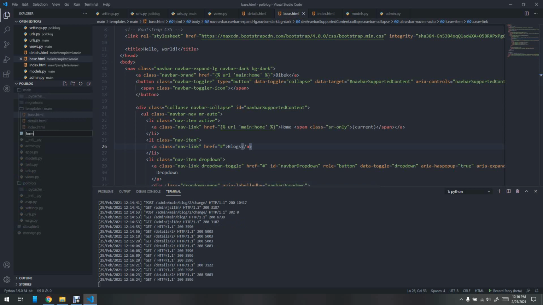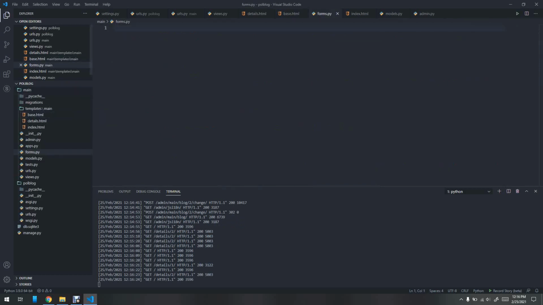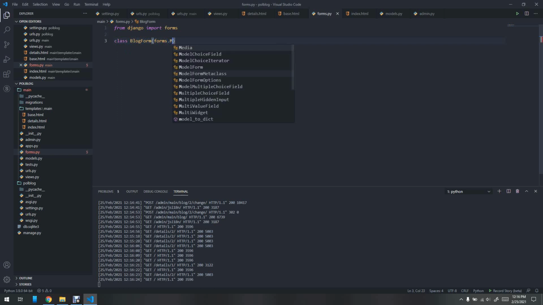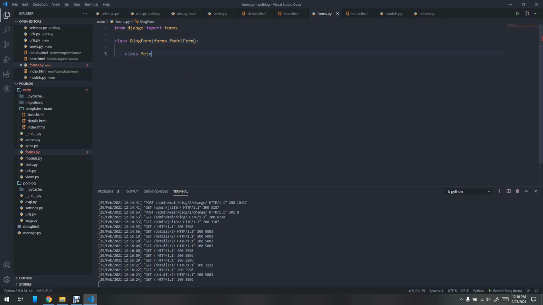Okay, let's add a forms.py. Okay, there we go. From django import forms, class BlogForm(forms.ModelForm), class Meta, model is gonna be Blog, and then fields is gonna be, oh, I think that's what it is. I forgot.